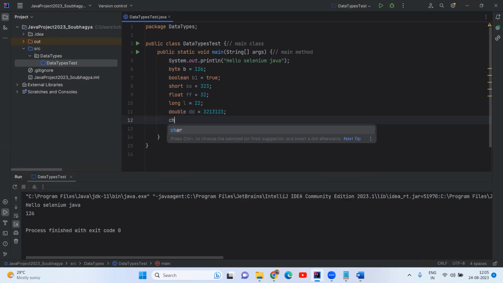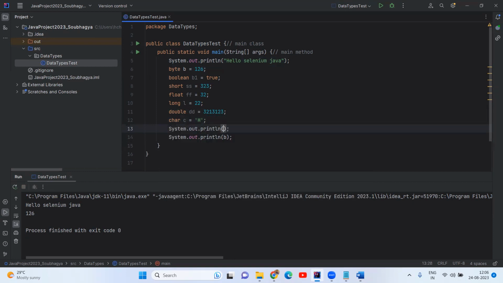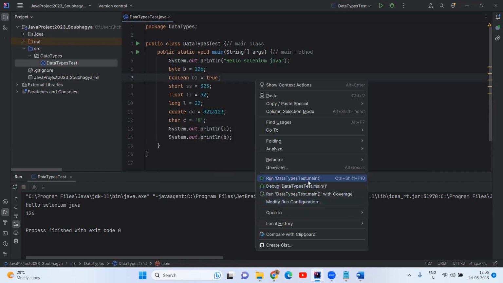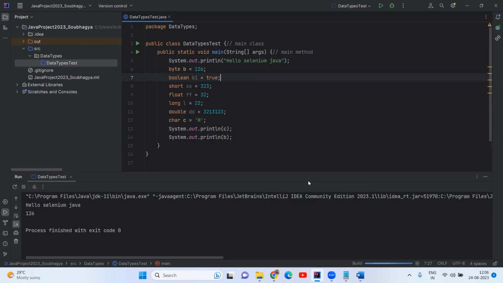Okay, char. See, single quotes you need to use here. Single quotes, semicolon. That's all. If you want to print it, I pass c and I can print the h. You understand? Data types is nothing but the size and type of the value you can store in an identifier. If you want to store anything based on a requirement, you can use the data types.